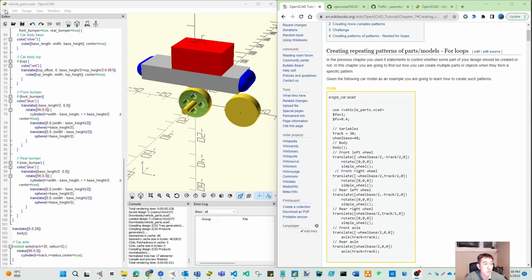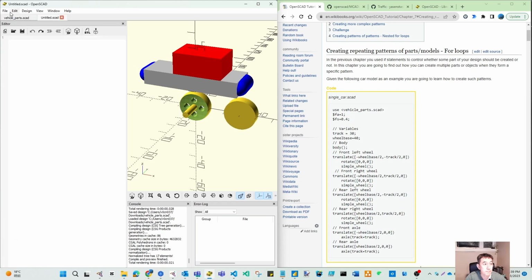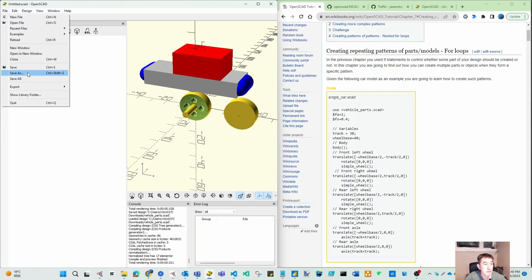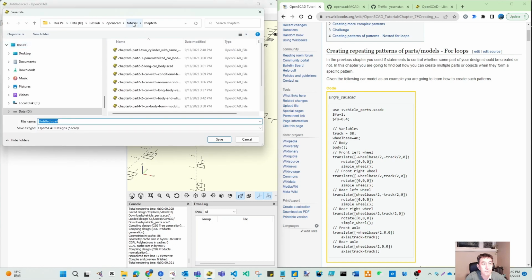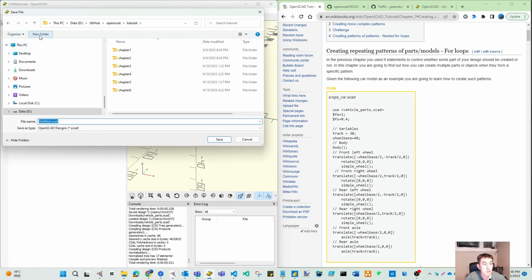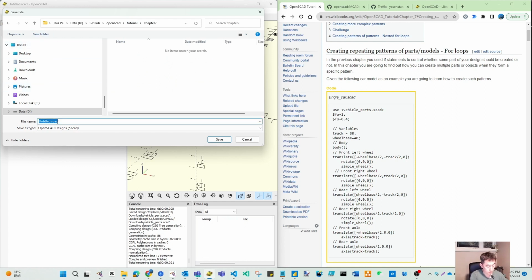So let's create this new file. Save as. Now we have a new chapter. Chapter 7, Part 1. One single car.